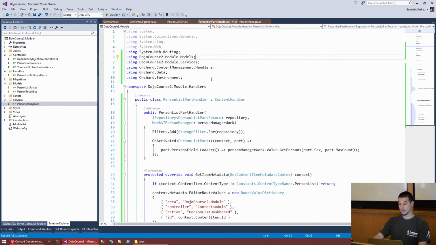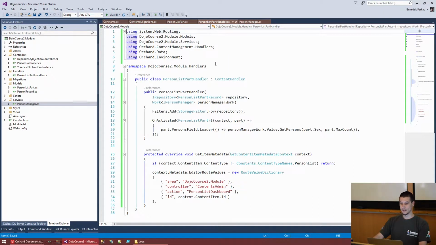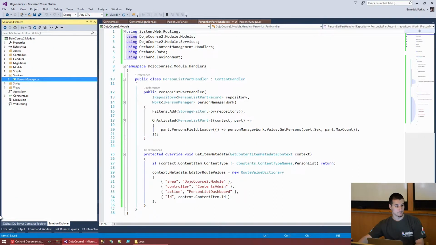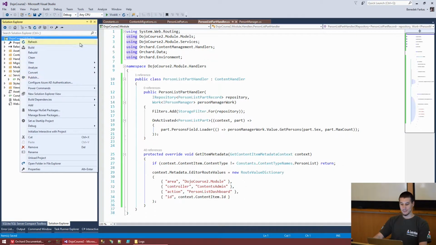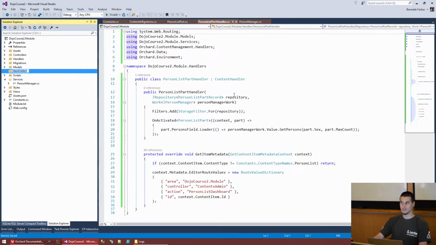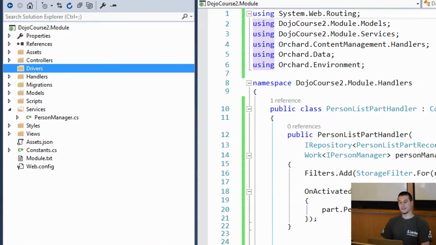Actually, let's clean up the usings. Clean up the usings like this. So we're going to add another folder to our project. Usually, you can tell how complex an Orchard module is by the number of different folders that you have inside it. But a couple of very common ones are drivers, models, views, services sometimes, and then you can have a bunch of other ones if you want to organize your code nicely. So let's add the new folder called drivers. This is the current folder structure we have right now in our module.